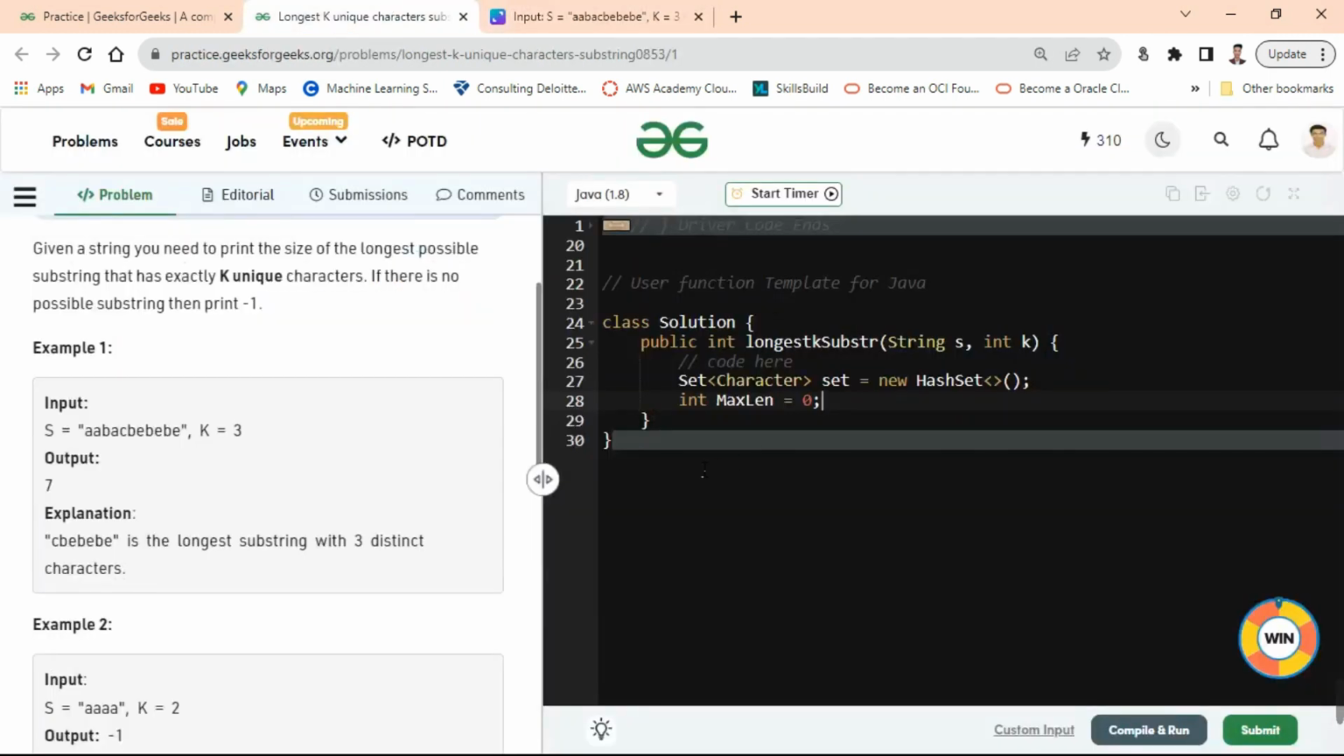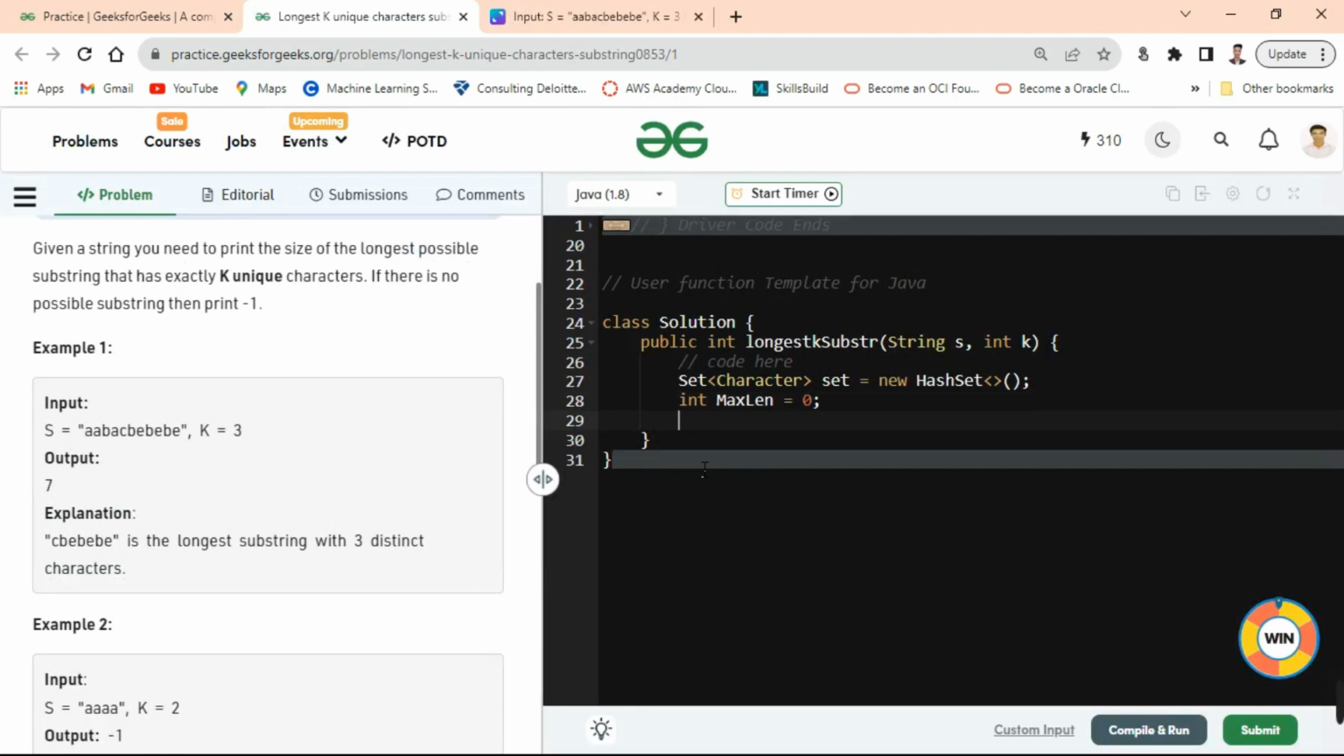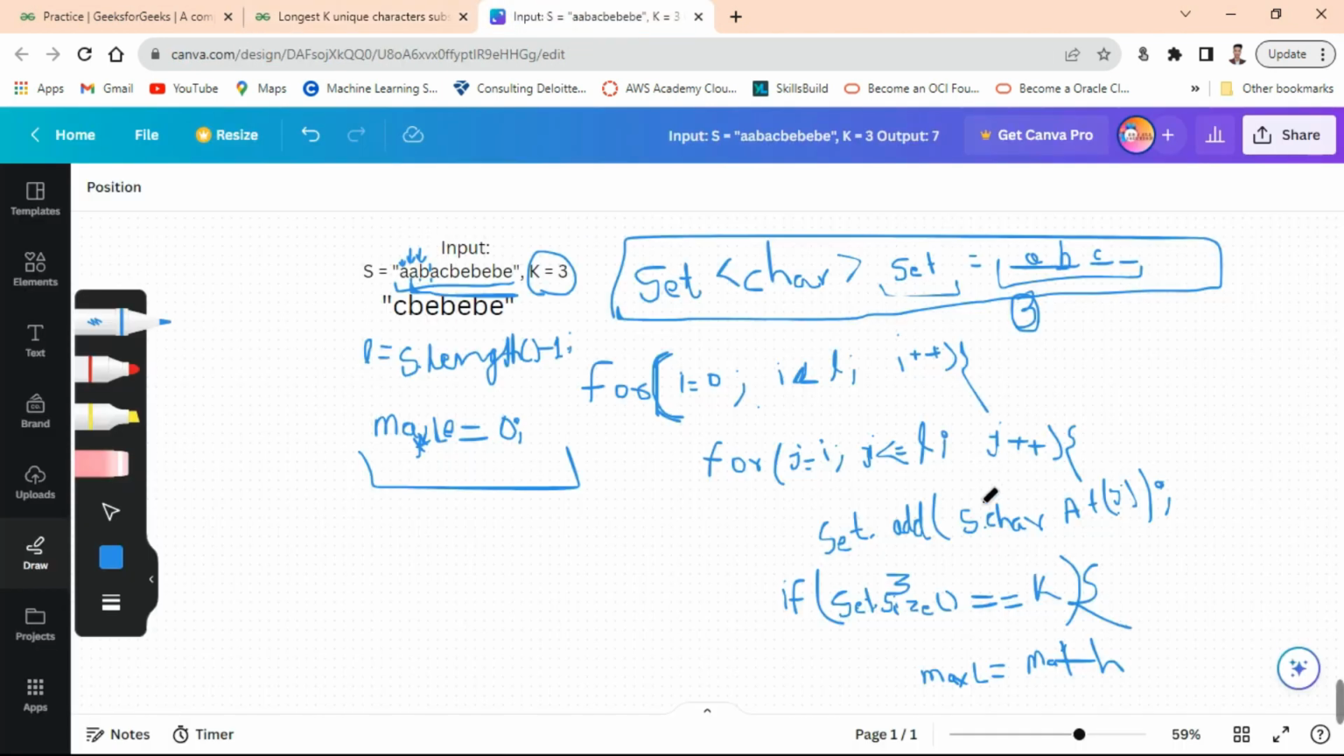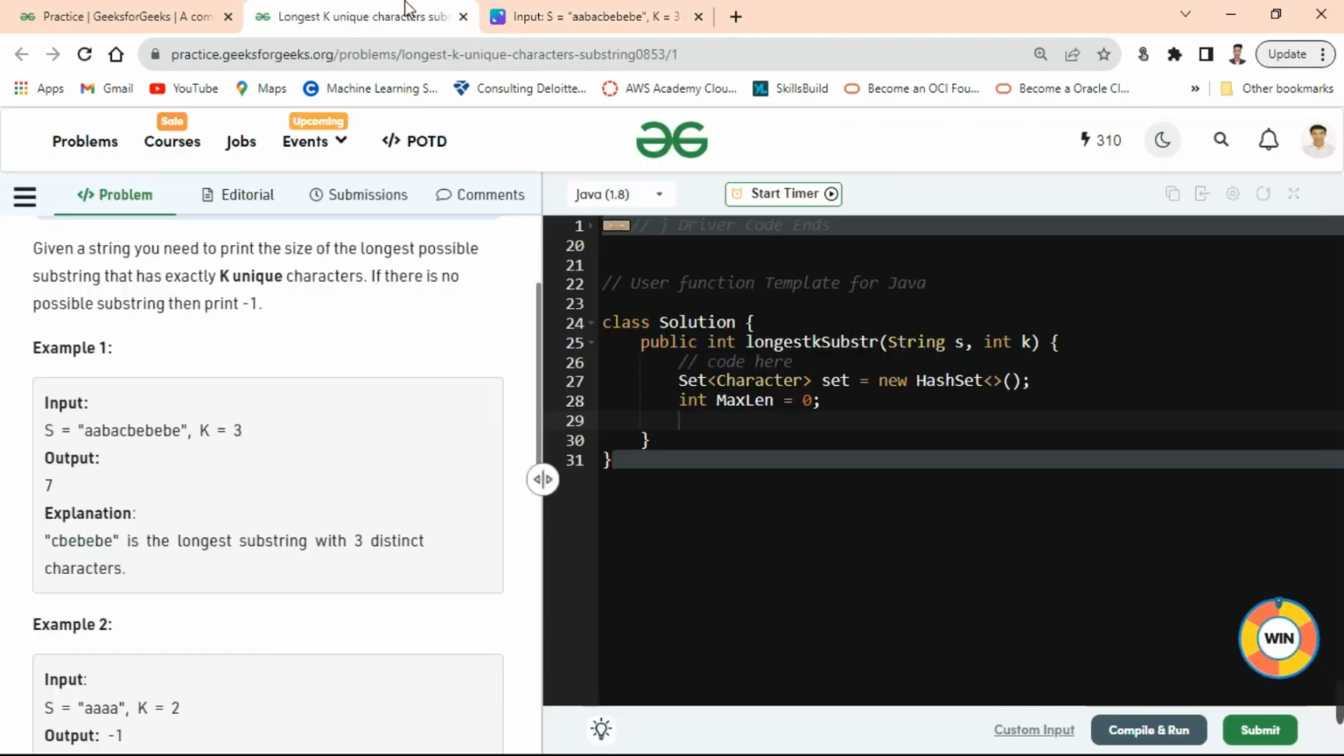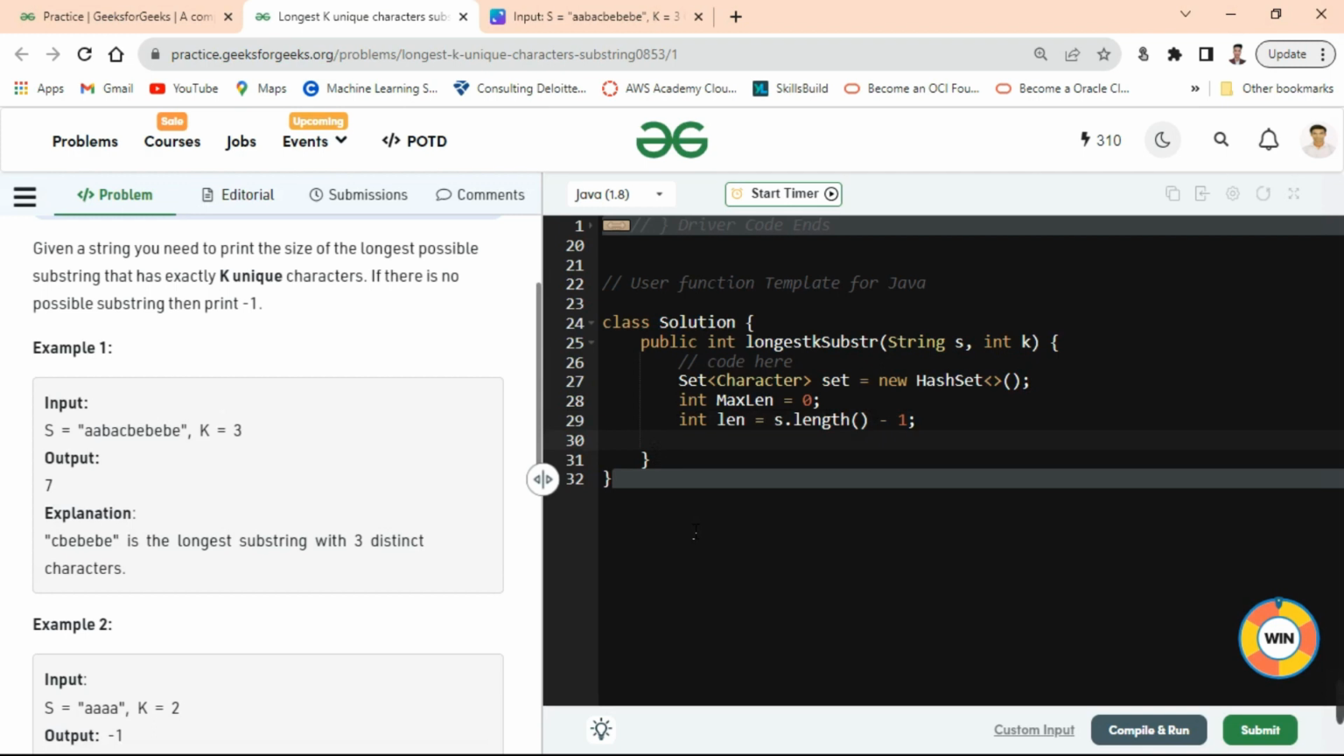And what is the next? I'm going to find the length here, because inside the for loop we will write the length, right? So I'm going to keep it inside another single variable, writing the length here. Okay, length will be s dot length method, because this is a string, minus 1. Why minus 1? Because I have already told you our for loop will start from the 0 index.